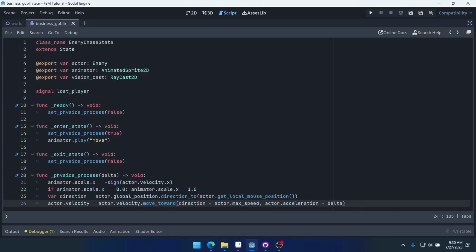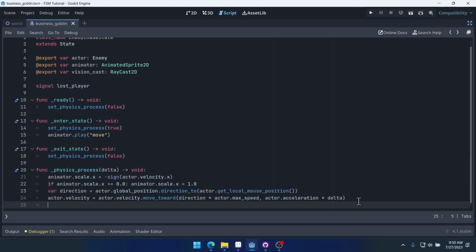Okay, now we have our direction. So this function right here just moves our velocity toward this direction times our max speed, so pointing towards the mouse. And then it moves towards that with an acceleration value times delta. And then we want to call move and slide.